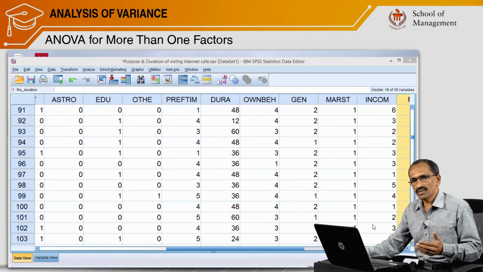Here there is no specification with respect to the categories of a particular categorical variable, but we need to have minimum 2 categorical variables. If we have one metric dependent variable and 2 non-metric independent variables, the analysis is called two-way ANOVA. When we have one metric dependent variable and 3 non-metric independent variables, it is called three-way ANOVA. Like that, when we have one metric dependent variable and n number of categorical independent variables, it is called n-way ANOVA.